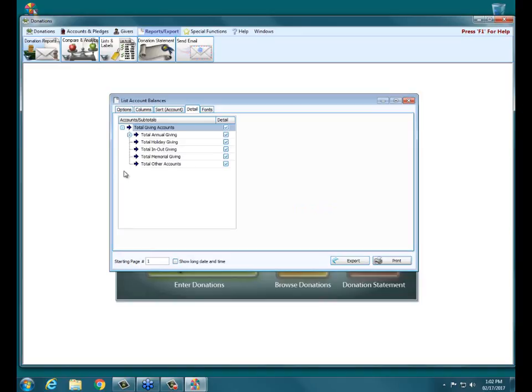Detail tab. These are the subtotals that you have set up, that in this case we have in our training data set up here in our Church Windows program. So the way this works is, if you've got a check mark next to one of these subtotals, it's going to show you all of the individual accounts inside of that subtotal. I'm going to go ahead and uncheck my total in-out giving. These are pass-through accounts for money that we take in on behalf of other organizations. So I'm going to uncheck just that total in-out giving so that we can get a sense for how this works when we're looking at our report.